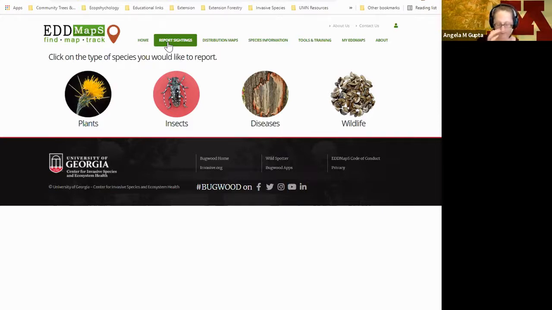There we go. Okay, so one of the downers for EDDMapS is you have to know what it is in order to do the report. So I go into herbs and forbs, and then you have to essentially know what it is. So this time of year, I might be reporting on garlic mustard. So I can go into garlic mustard.